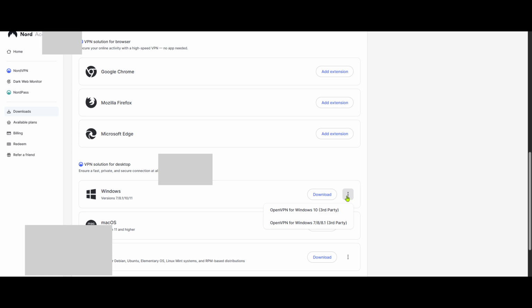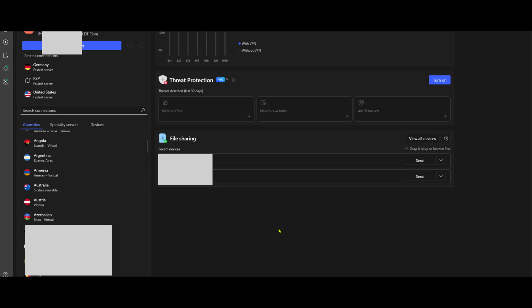And that's it. With these simple steps, you've successfully downloaded and installed NordVPN on your Windows device. Remember to open the application after installation, log in with your credentials, and explore the settings to customize your VPN experience to best meet your needs.